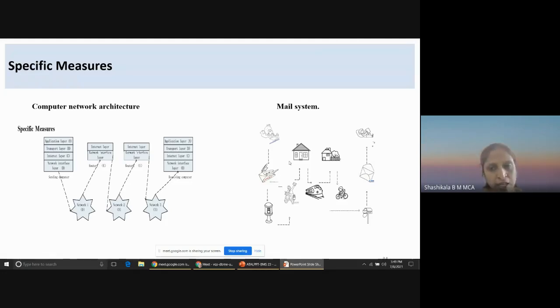For example, consider the figure here. The left side figure is the computer network architecture, and the right hand figure shows how a mail is delivered from sender to receiver. Here the computer network architecture is related with the mail system. That is, a one-to-one analogy relationship is made from the computer network architecture to the mail system.